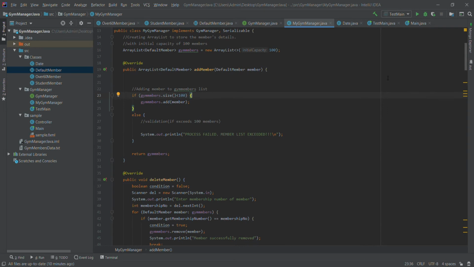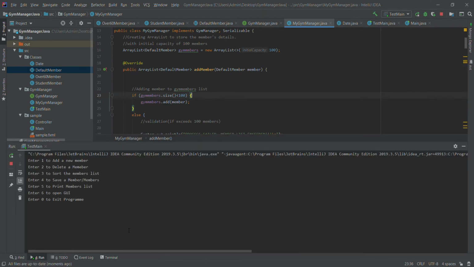I will be showing you my OOP coursework, which is a gym management system. If I run the console, it displays the options to the gym manager: add a member, delete a member, sort the list of members, save the members, print the list of members, open the GUI which shows the list of members in a table, and exit the program.